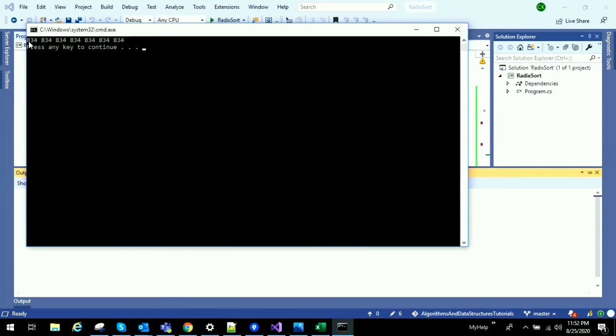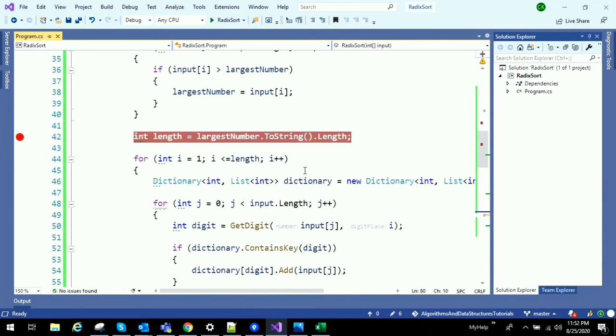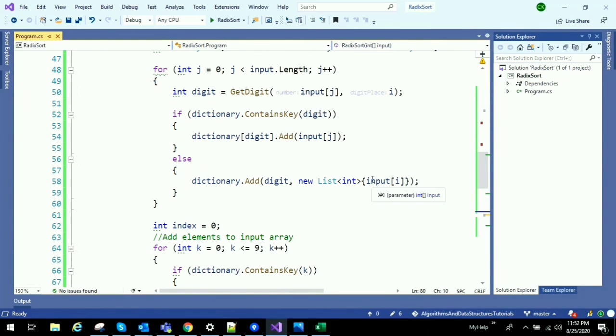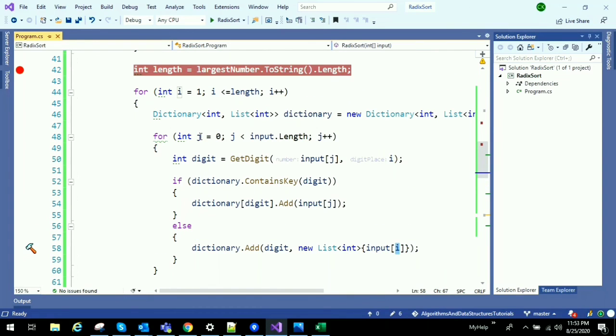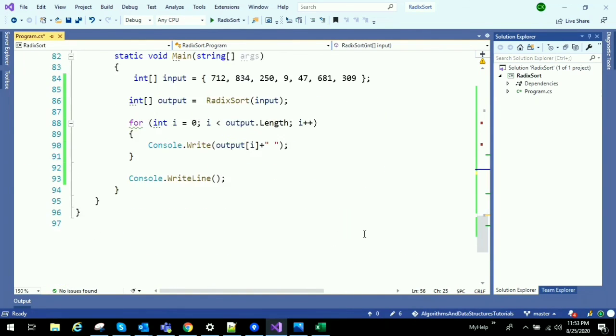All are 834. We are doing something wrong here. Okay, here you can see input of i we are doing. Actually the input elements are represented by index j, not i. That's the reason it has given wrong output. Let's rerun.